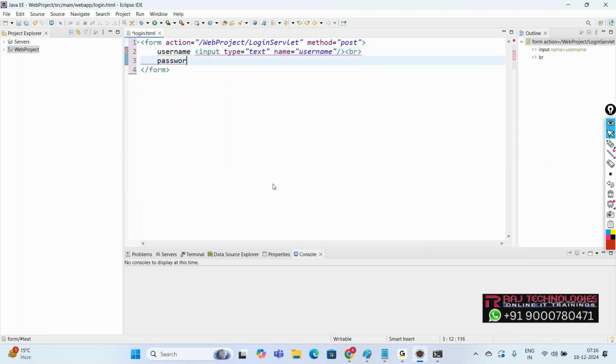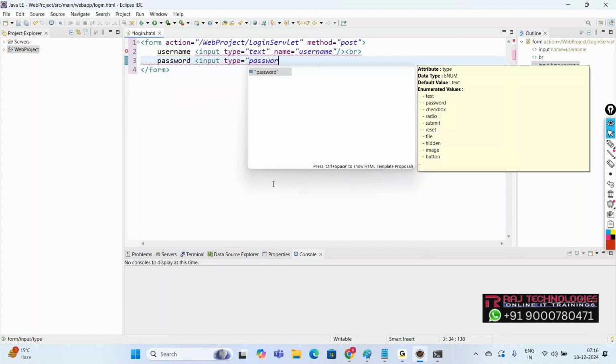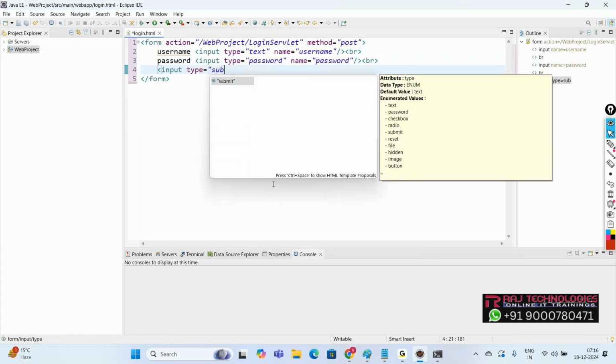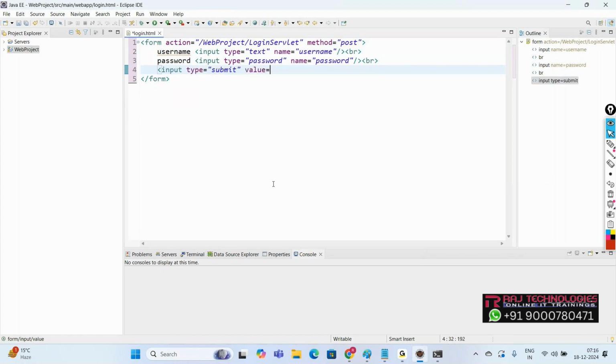Then password, input type equal to password, name equal to password. Next one, login button. Input type equal to submit, value equal to login. Now, when you click on this login button, we'll connect to LoginServlet.